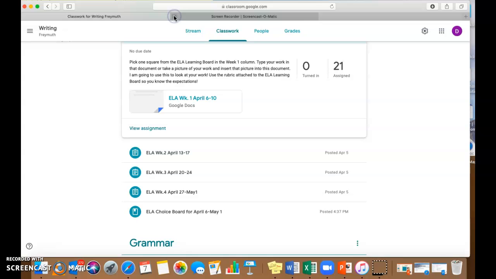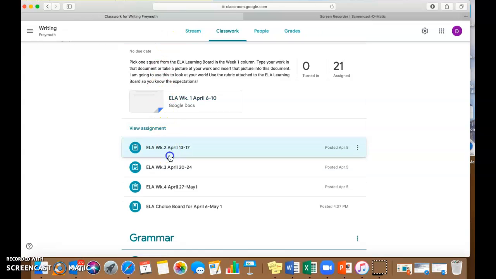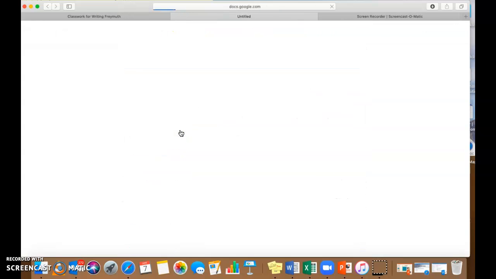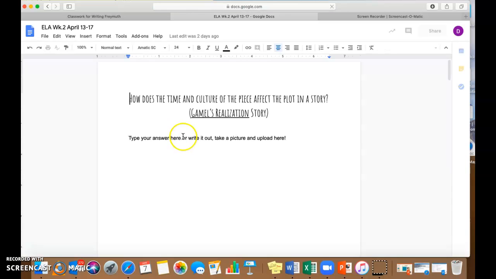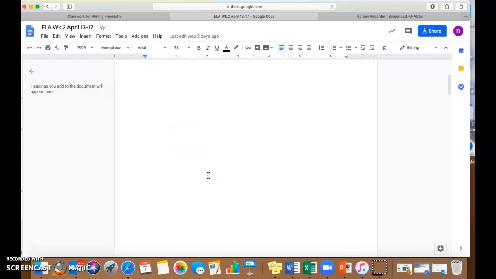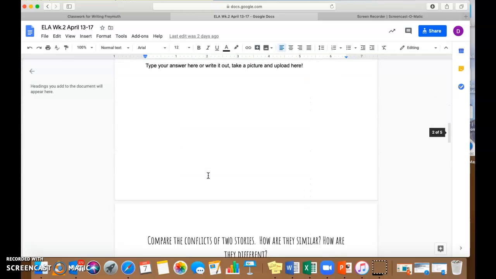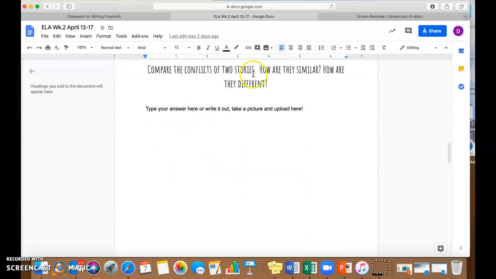If it's the next week, you're going to go to this one. Same thing, you're going to click on this. You're going to find whichever assignment you're working on for that day, and you're going to put your work here and type it out.